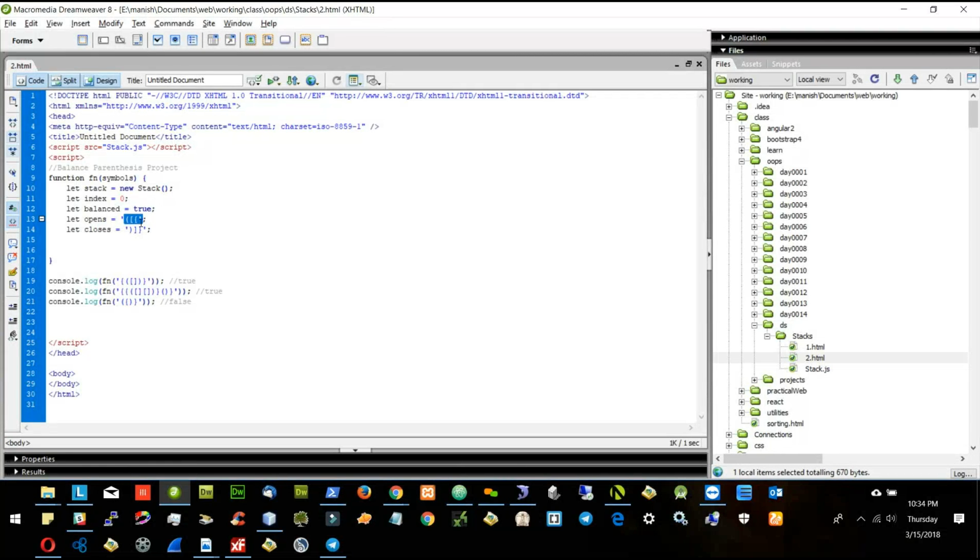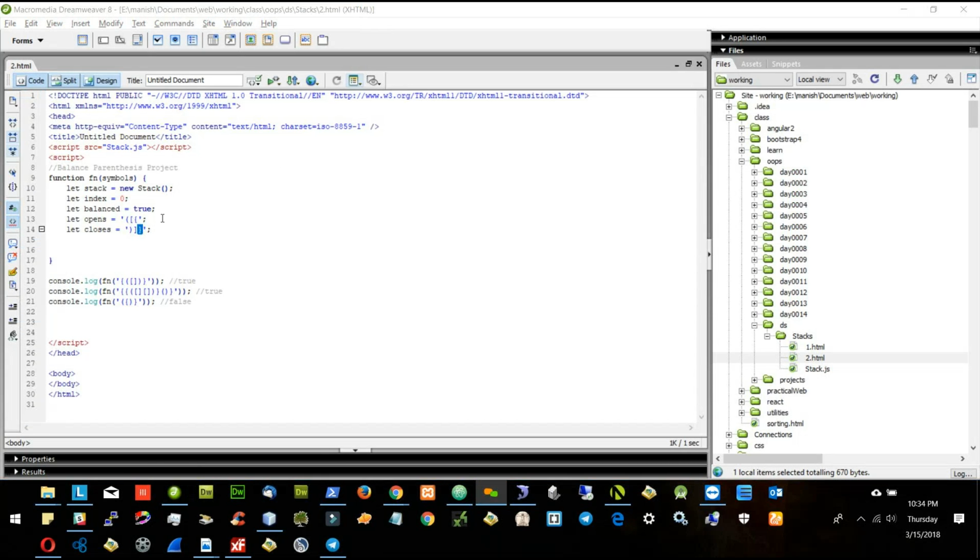So only these three symbols we will be taking care of. We will not take the whole lot of symbols, and we will put these symbols in the open list, and we will put these symbols in the closed list. And it is matching. So the zeroth column is matching to the zeroth column, the first column is matching to the first column, the second column is matching to the second column, so that we can compare it.